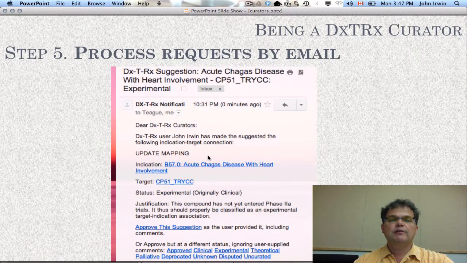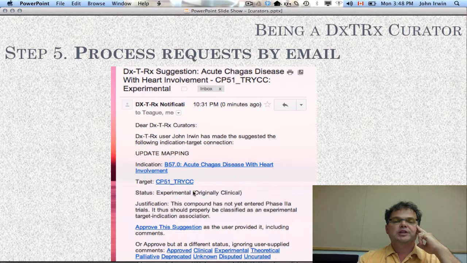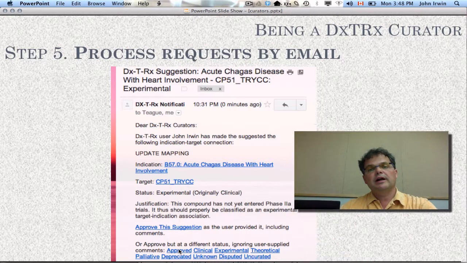Whenever you make a suggestion, all the curators plus the system administrators get emails. Here, John Irwin has made a suggestion that Chagas disease with CYP51 should be classified as experimental instead of clinical, and there's a justification here. This allows you, via email, to confirm, modify, or ignore suggestions made by other curators or by the general public.